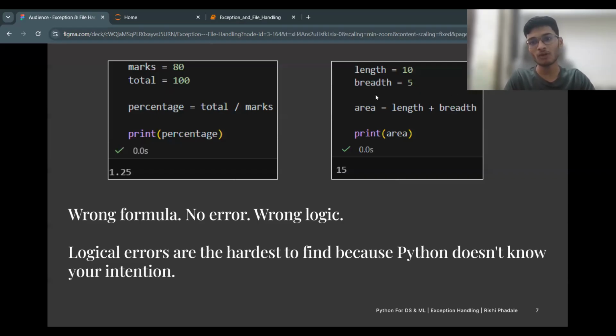Python doesn't know what is the formula of area, what is the formula of perimeter, what is the formula of percentage. Okay. So wrong formula, no error, but it's a wrong logic. The program will get executed with the output. What you want is not that particular output. It is not a correct output. So logical errors are the hardest to find because Python doesn't know your intentions. Correct? So I hope you understood what is a syntax error and what is a logical error.